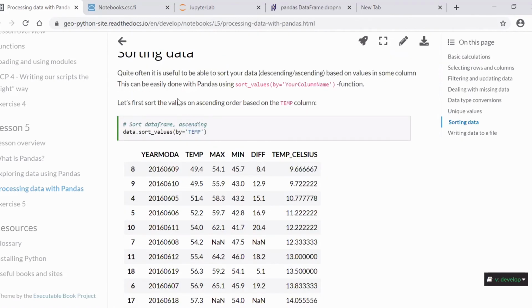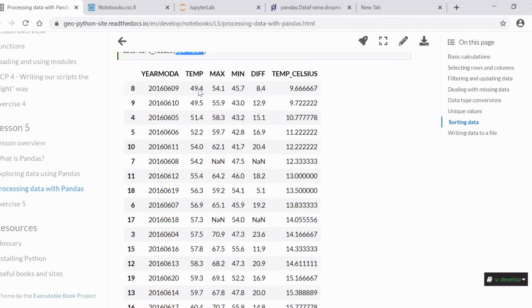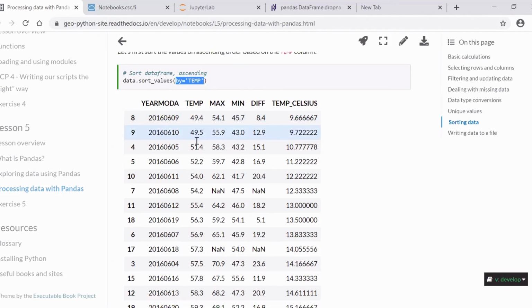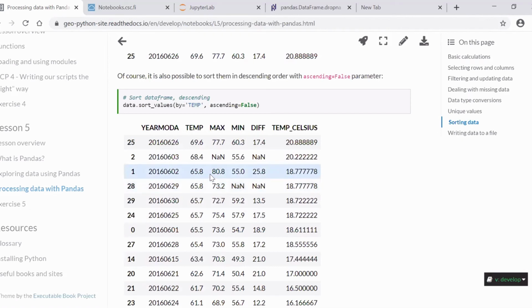You can sort data using this data.sort. There you need to specify the column using this by parameter. So here we have sorted the data by temperature, and you can see that it's ascending order. So the smallest value is first, and then the greatest value is the last. If you want the reverse order, so descending order, then you need to specify this ascending parameter equals to false.